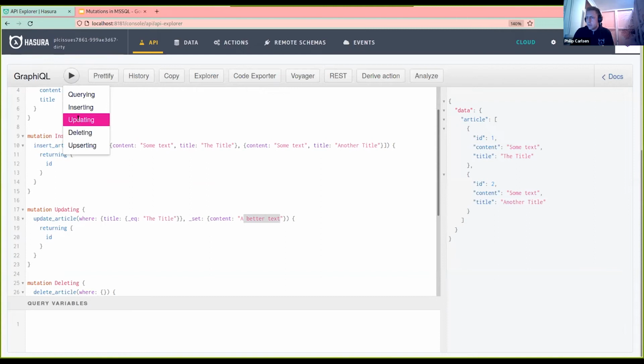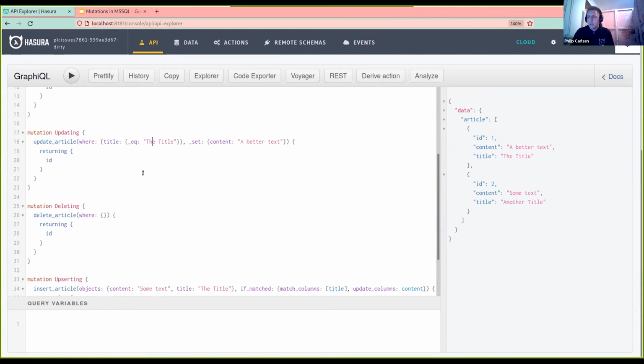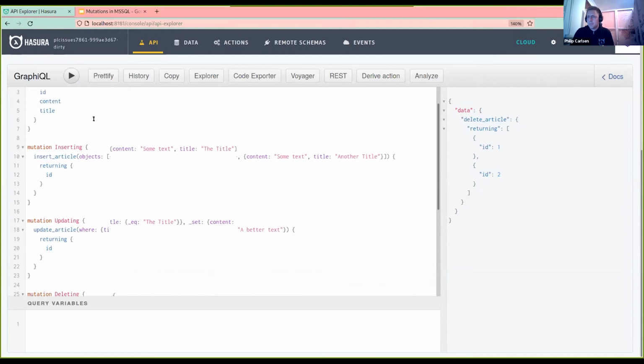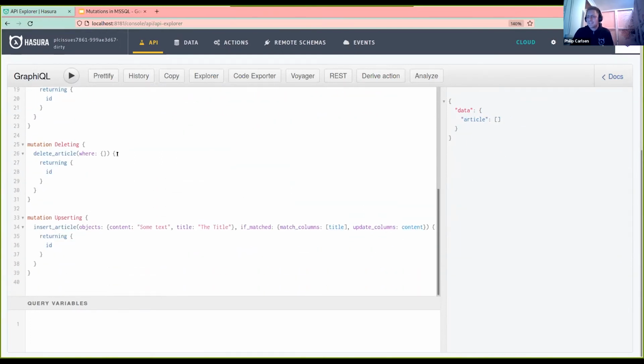So there, a better title. Oh, sorry, a better text for the title. That's the way it is. And of course, we can delete them. And they disappear as expected.